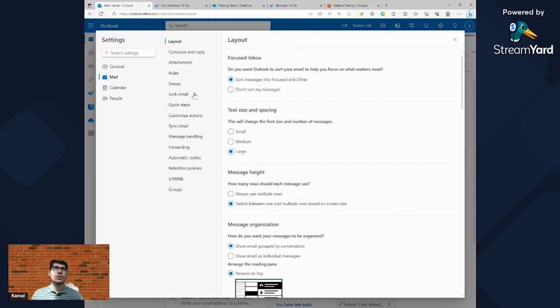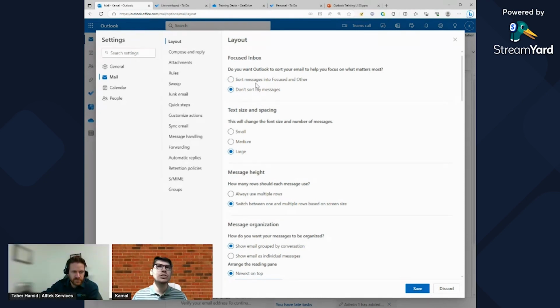From there, the first thing is the layout. A lot of people have mixed feelings on the focused inbox. Those that are in marketing tend to really hate the focused inbox. Those who are more on the technical side love this because it filters out a lot of the automated messages that they get from their system. So I like the focused inbox, so I keep it that way. By default, I think it's do not sort my messages. I like to change it to the two inboxes.